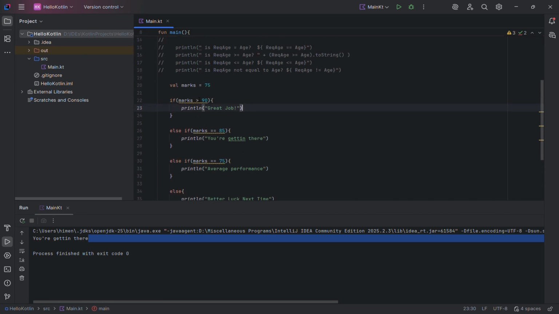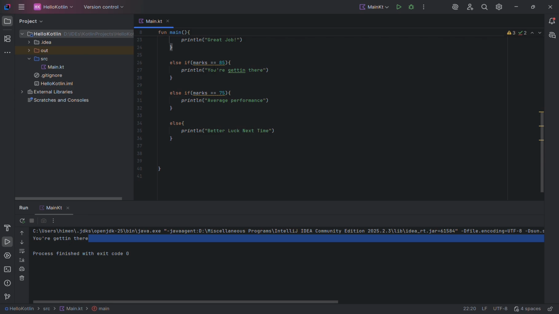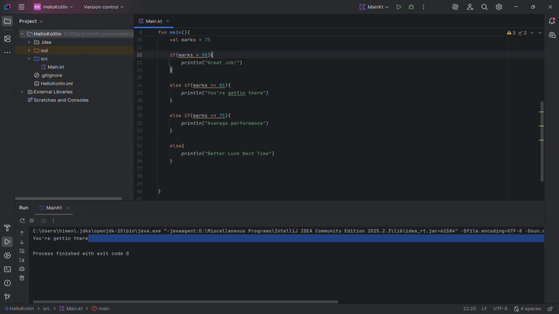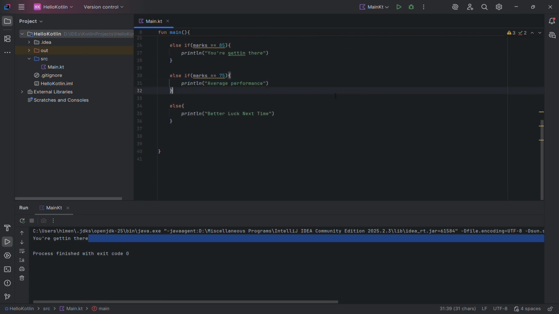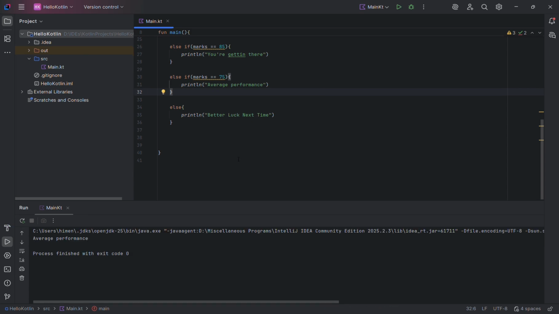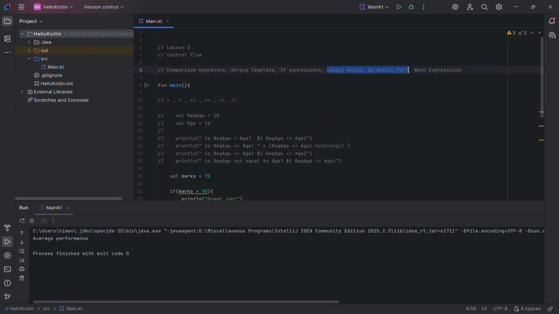So first we'll check if the marks is greater than 90, which it's not. So it's going to skip this. It's going to go to else if marks are 85, which is not true. So we're going to skip this too, and marks are 75, which they are. So we'll print this and skip this. So it should say average performance, as it does.